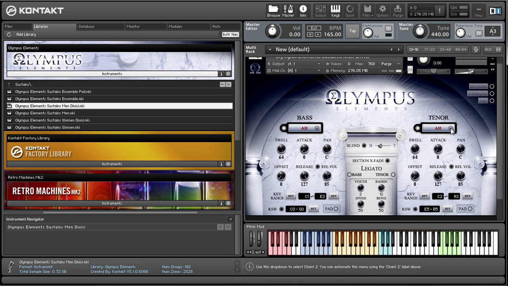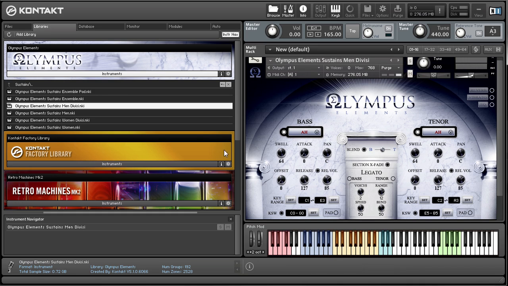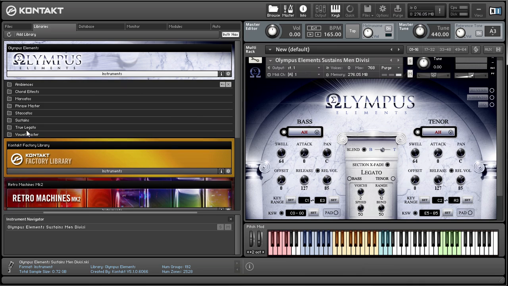These other settings are very similar. You can blend between the tenors and the basses here, which is interesting. For me, I don't find these the most useful stuff for composition, but it's there, so there you go. Now, onto some other cool stuff.